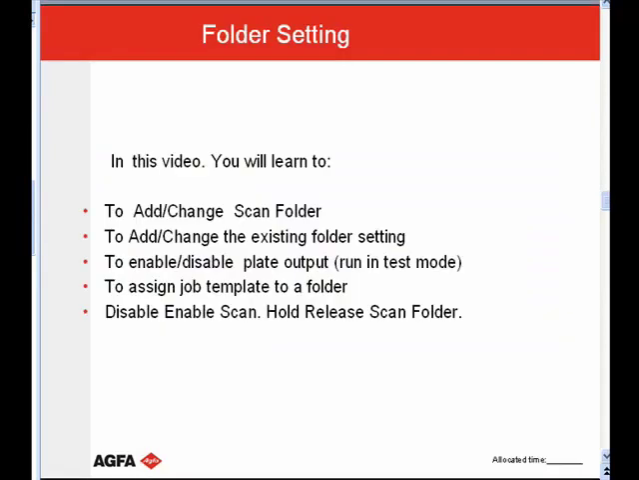In this next section, we'll cover details about scan folder settings. Here you'll learn how to add or change scan folder settings, enable and disable plate output in the folder settings, assign a template to a folder, and how to enable or disable both folder input and output.